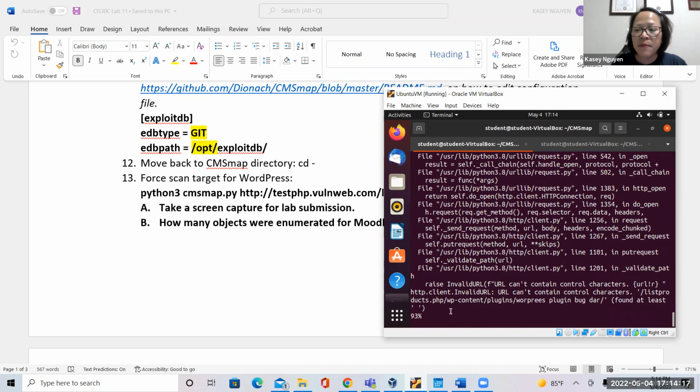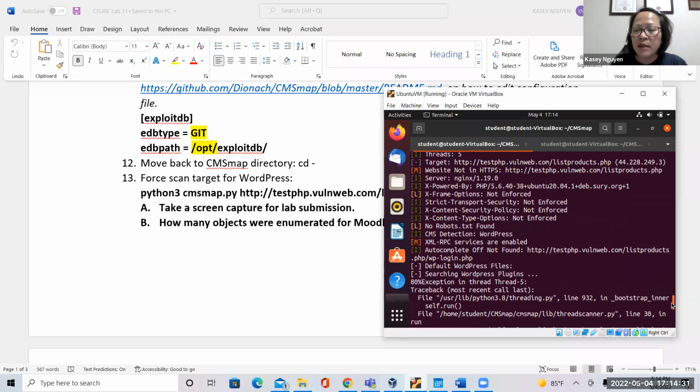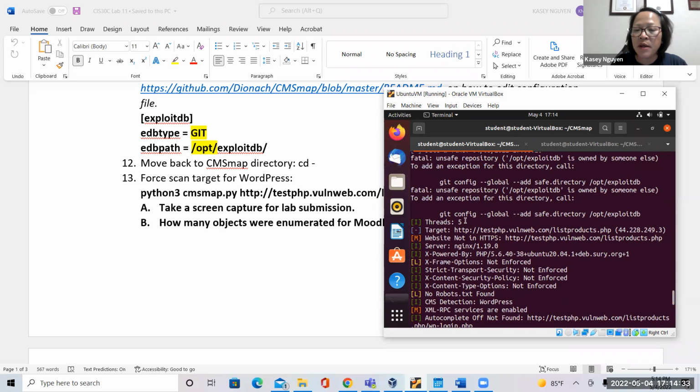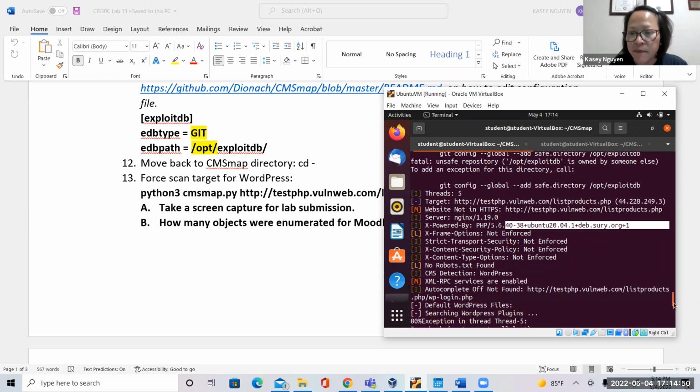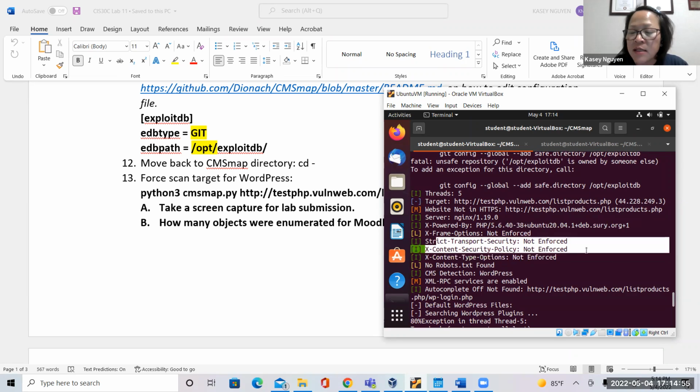Here it's still gonna be at 93%. So when you run the scan, it does take a little bit to go through. It's going to give you how many threads, the domain, the IP address, the website information, the server type. And then it's going to show you the OS version for that server. And then it's going to look at the security policy.